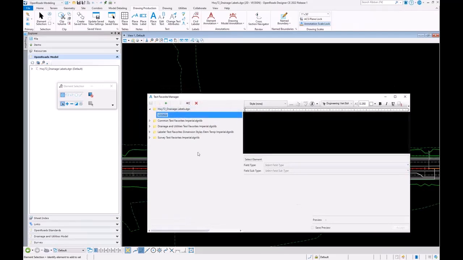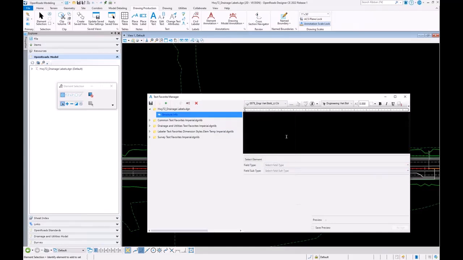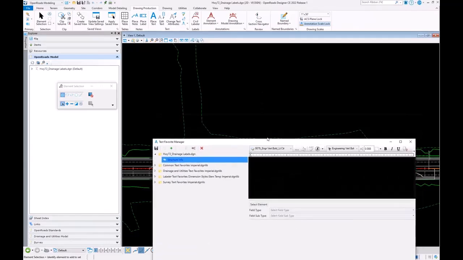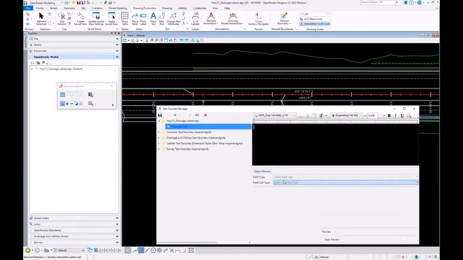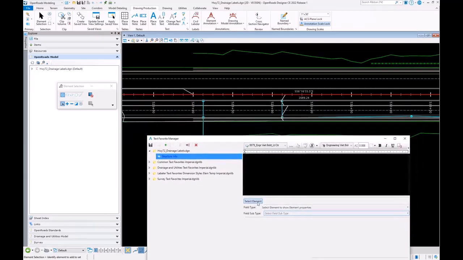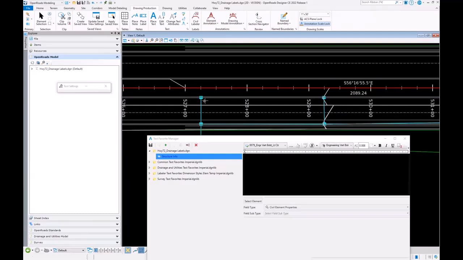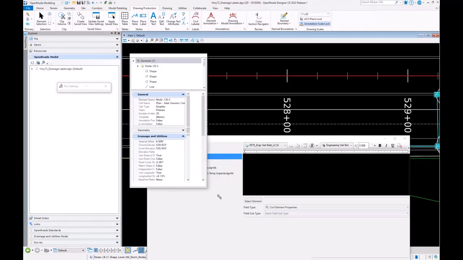And so I'll give it a name, and I'm going to give this a text style. The easiest way for me to get the element information is to use the select element button. You can look through the field properties here and go into drainage and utilities, but I just like to use this select element, and I can just pick an element like this one here. And then I'll see all of those properties that are on the element.